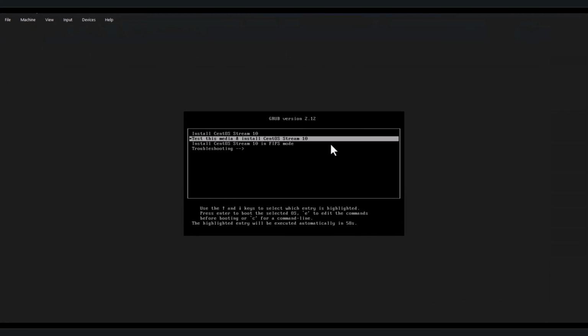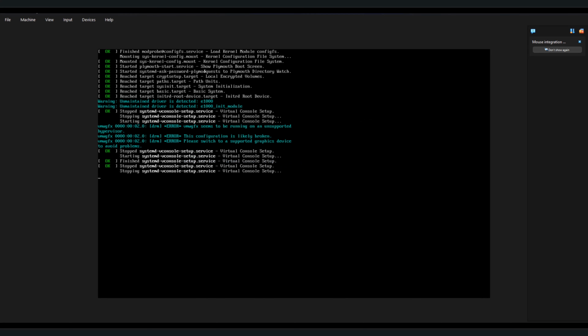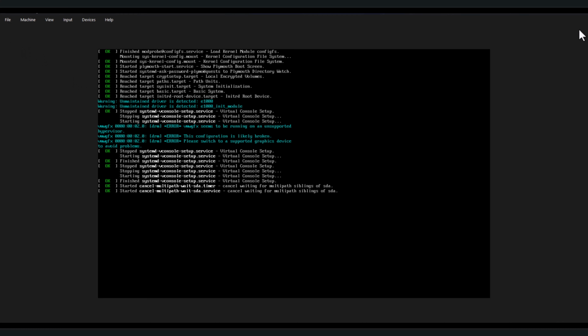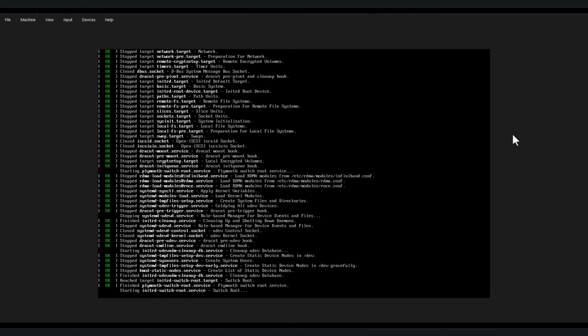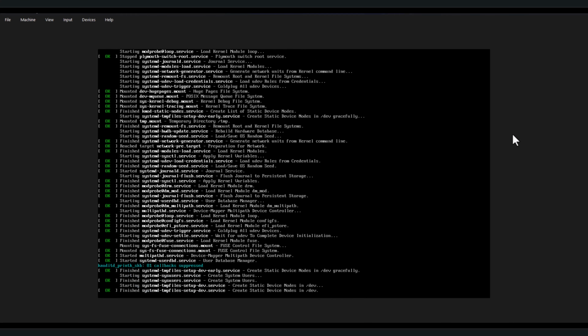Just go ahead and install CentOS Stream 10. An important thing: if you haven't selected that USB tablet instead of the PS2 mouse, once you click here you will face a lot of issues. Like if you click here, the mouse will automatically go upside and be stuck over here. So just make sure that you choose USB tablet as your pointing device. It's going to take a few seconds.